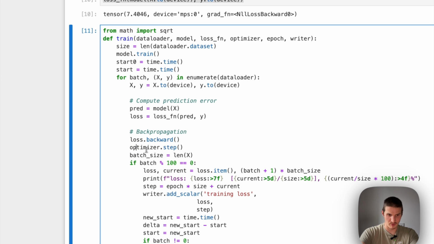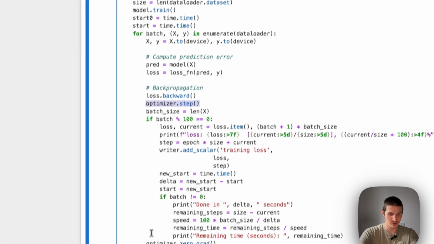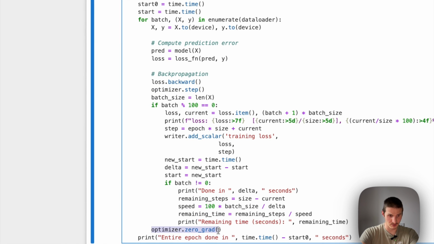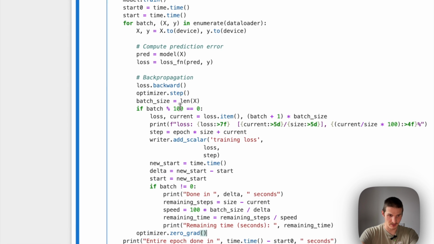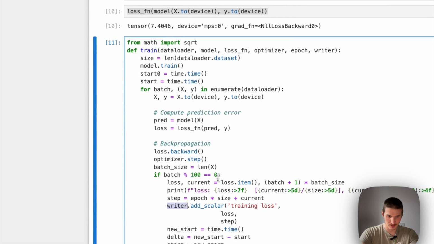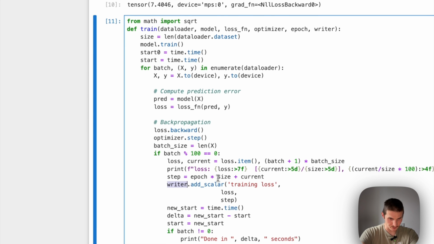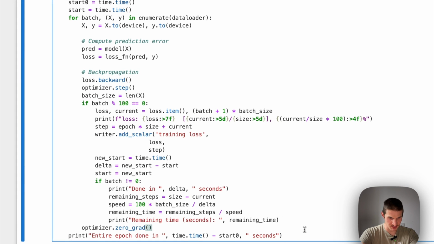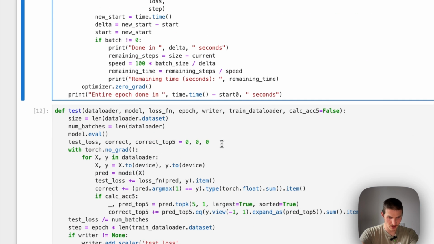Then I perform this step of the optimizer. So it actually updates the parameters. In the end, I have the zero grad. And then sometimes I would report some metrics. And I report them by just printing out to the console, as well as pushing some data to my TensorBoard. So this is pretty much the same as it was before.